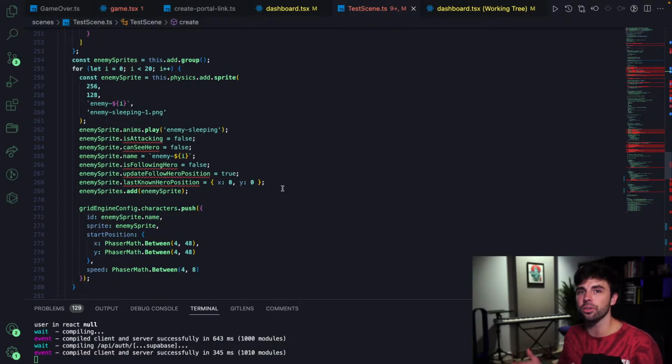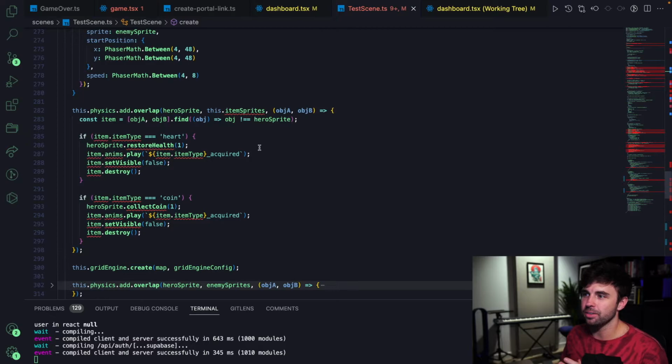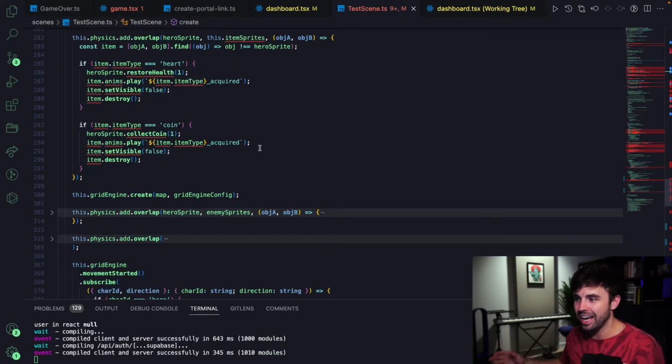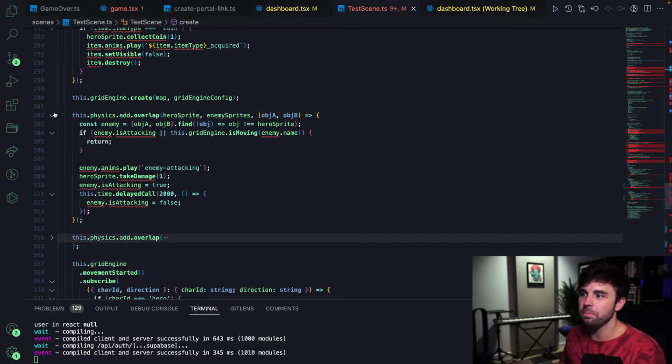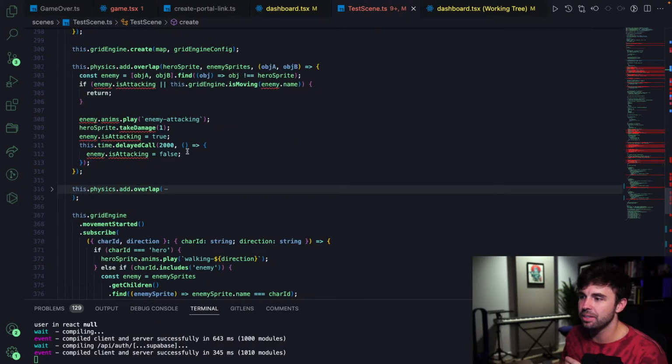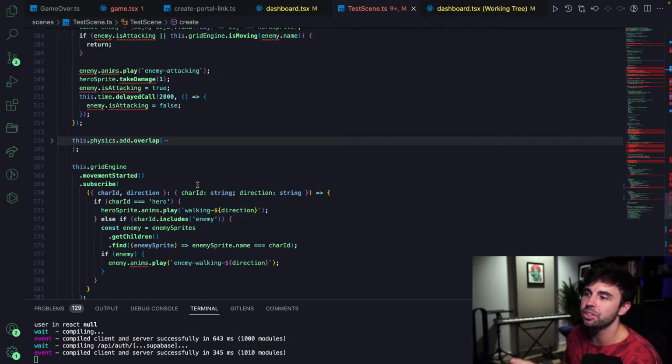This changed my code a little bit, and let's just jump right into that. So you can see here on line 259, I updated the ID of the enemy to be enemy dash and then the index, where i is the index. So a little bit further down, for the enemy sprites, I had to update the enemy ID to be specific to the enemy that specifically was moving. I'm sorry, it's not in the overlaps, it's here on my grid engine movement subscriptions.